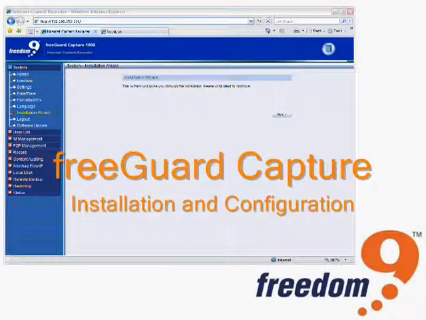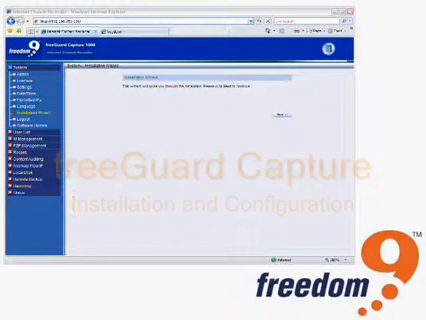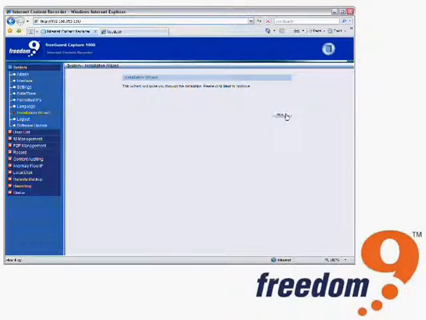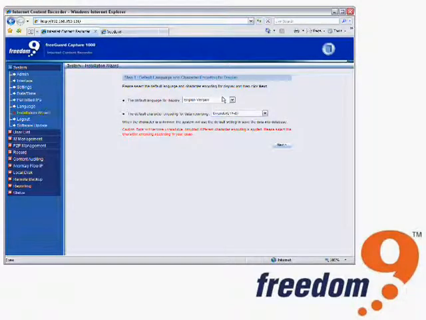We're going to review installation and configuration of a freeGuard Capture 1000. Initially, when you first load up the box, you'll be prompted by the installation wizard. Your first option is your language and character encoding for how the unit's going to record. These are both left at defaults.